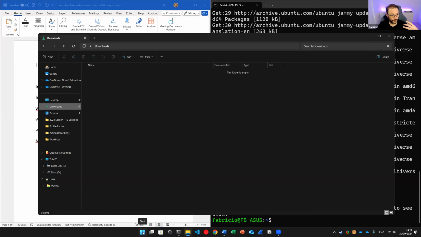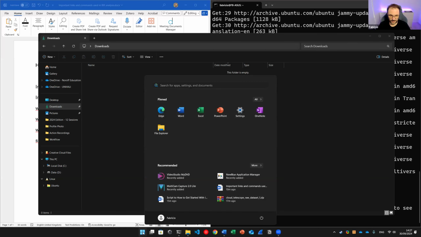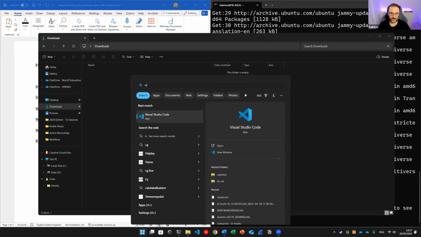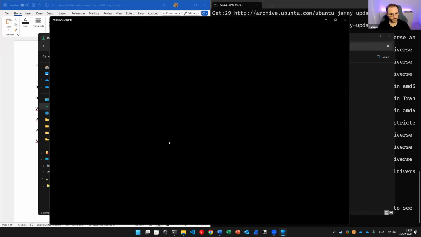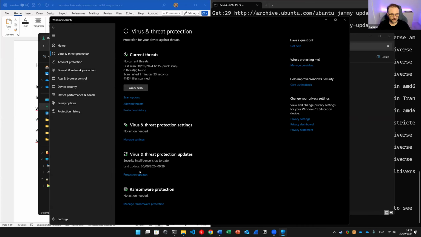In order to cope with that, in order to exclude the Windows default antivirus, if you have Kaspersky or McAfee, it will be slightly different. But your goal here is the same. In this case, I suggest that you look for the keyword virus. So virus, right? Taking you to virus and threat protection. Let's open that dialog.